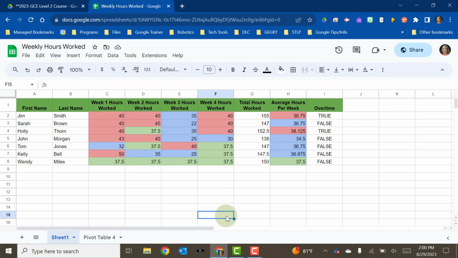And now I can see that I have a visual that can kind of tell me, week 1, lots of people worked overtime, or then I can also look across and say, oh, Jim Smith, he works overtime most weeks. So that helps me have a little bit of a visual as to who is working what kind of hours each week. So you are able to get a visual based on conditional formatting within your cells.